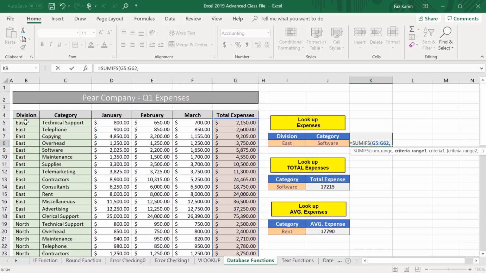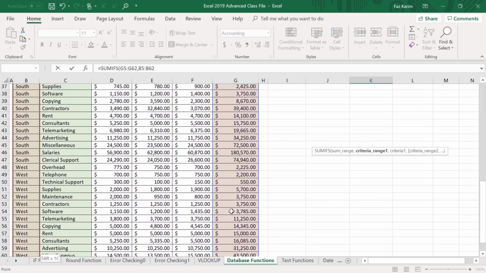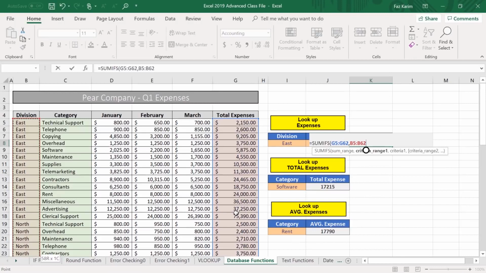Now, once we give it the range that we want to sum up, that's when we give it the range of criteria, and it's really important to be consistent about this. So I'm going to give it the range for division. These are all the divisions. Once I give it the range for division, it's going to ask me for the criteria. What am I looking for in division? I'm looking for East, so let's click on East here. Next, it's going to ask the same thing again. We're going to do the same process, but this time for category. It already knows what we want to sum up, total expenses. It's highlighted. The last piece is the category piece.